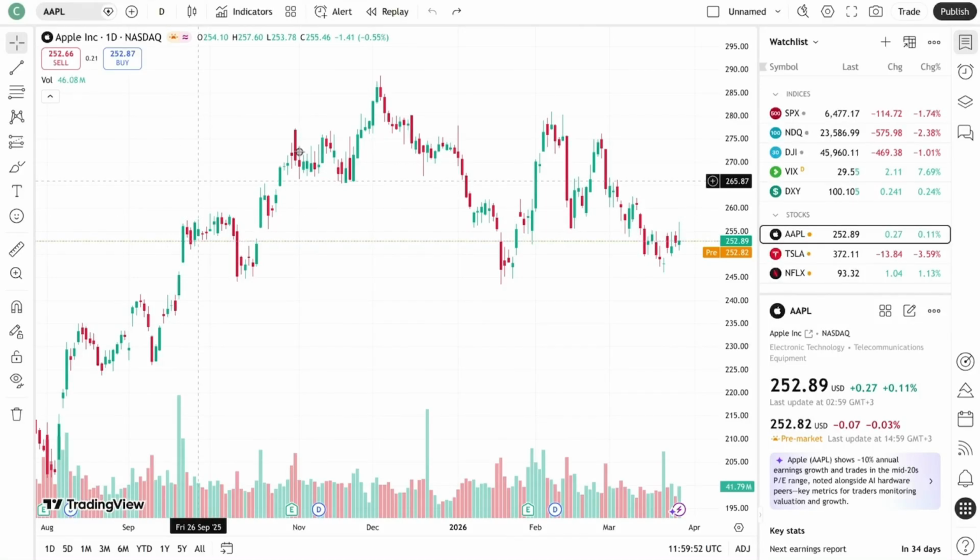Hey everyone! In this video, I'm going to show you a step-by-step tutorial on how to use multiple monitors and link charts in Tradingview. If you're serious about trading or technical analysis, using multiple charts at the same time can completely change how you see the market.